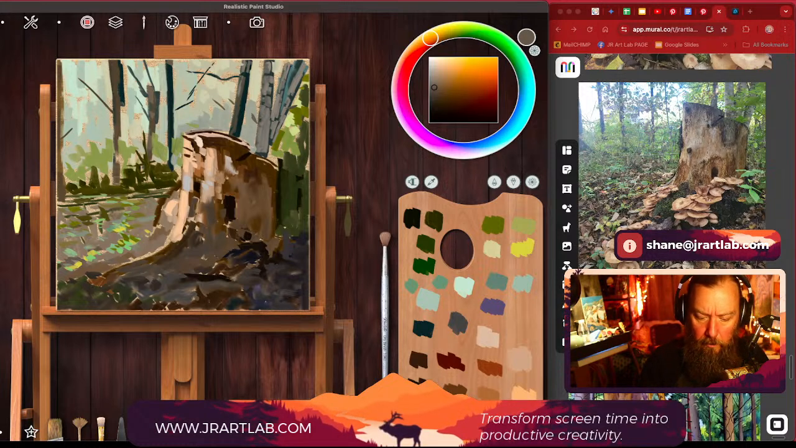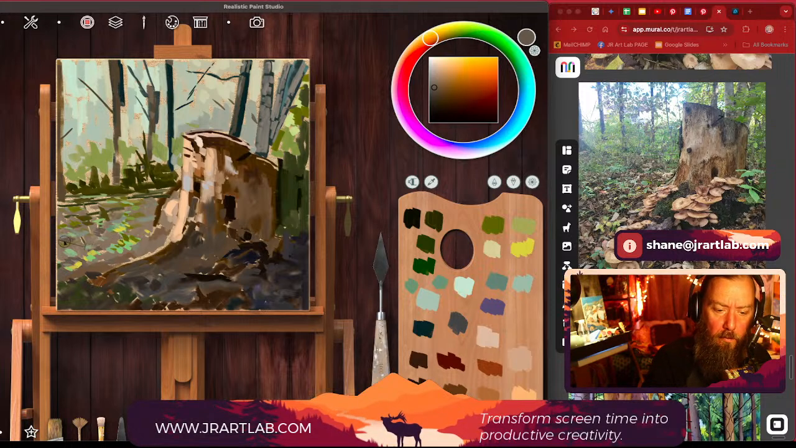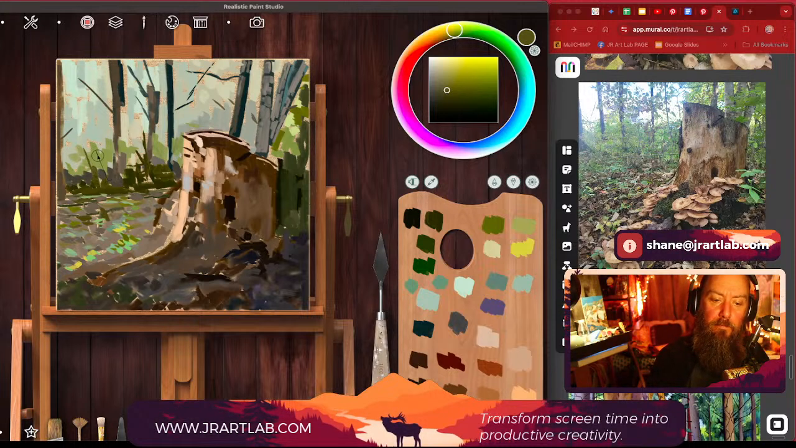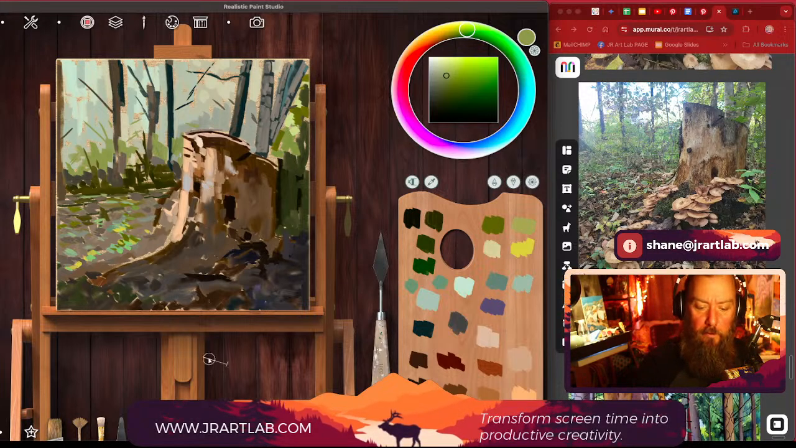And go back to my palette knife here. Let's get that, go a bit darker. That's not dark enough. Okay.